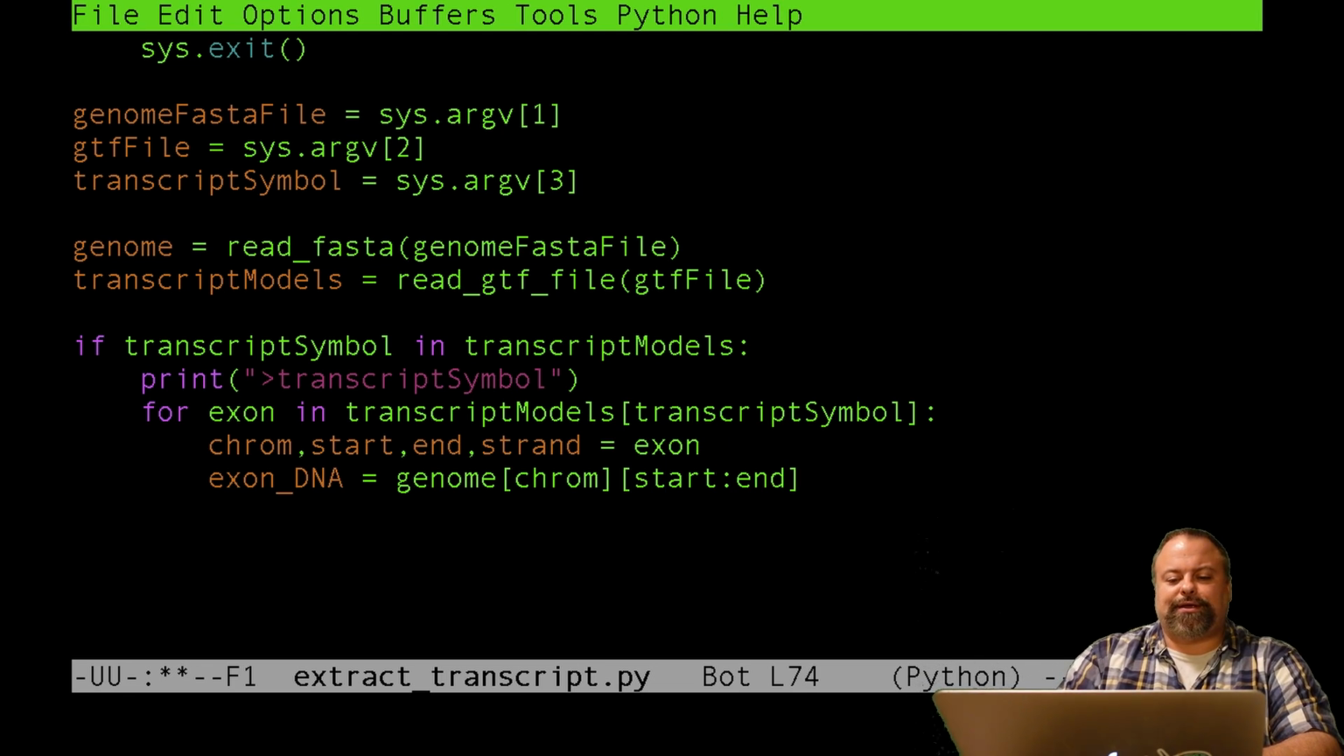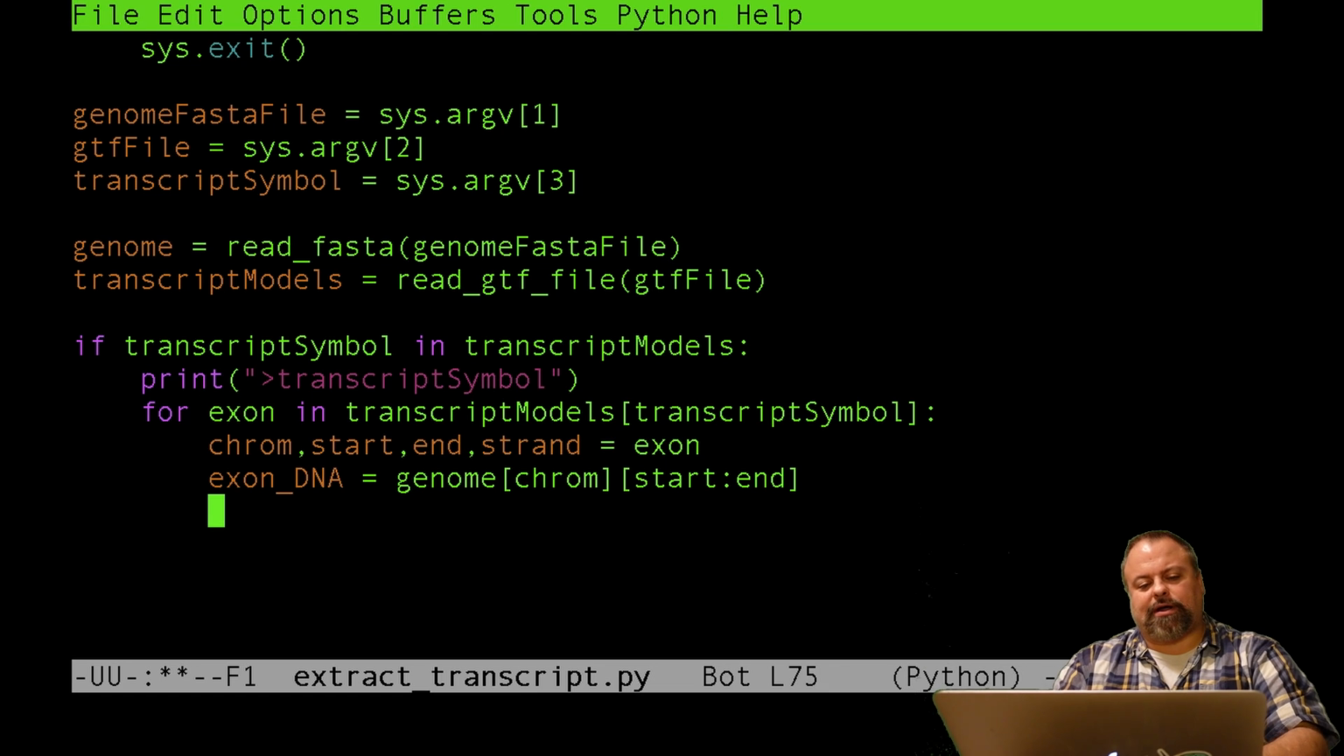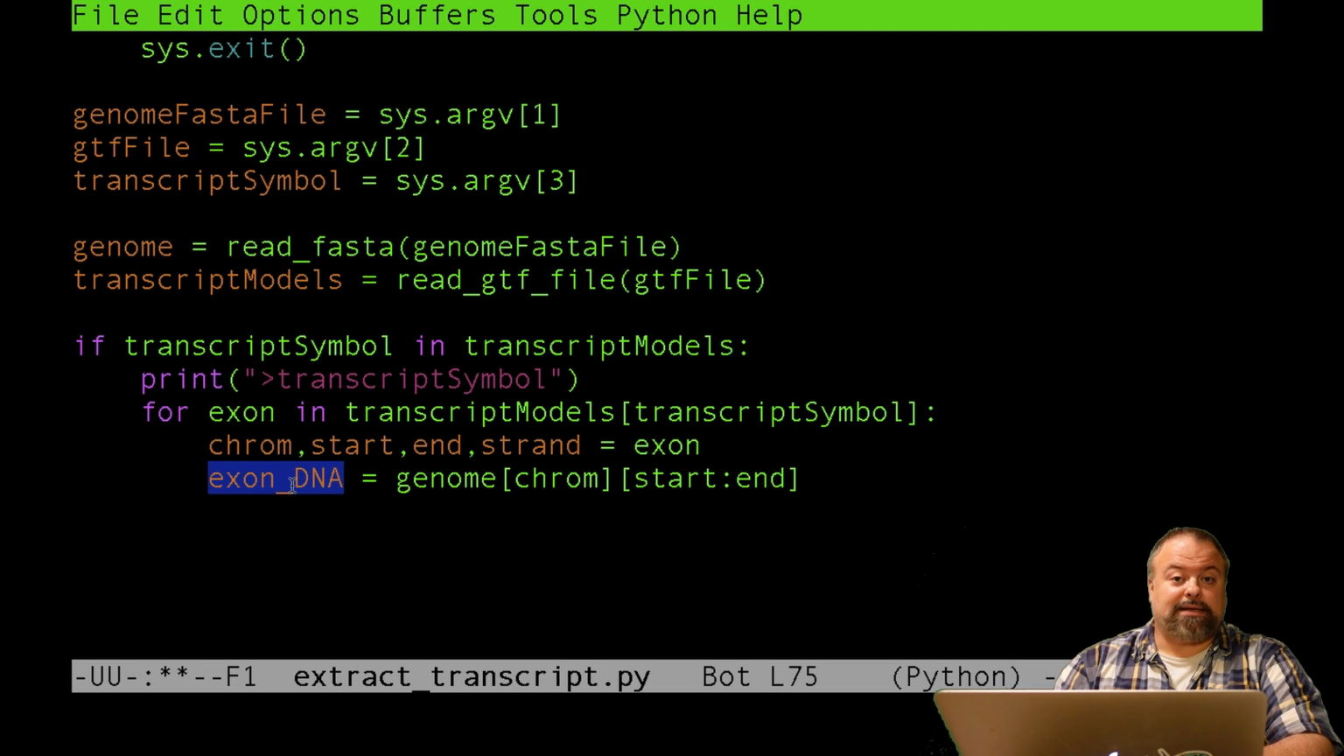Now, the interesting thing here is this looks weird because we have a dictionary, so we have one set of square brackets to specify the keys of the dictionary, and we have another set of square brackets to specify the substring, but it also kind of makes some sense. It makes a lot of sense, actually, when you look at it. And chrom, start, end. The thing that's missing is the strand. So really what we want to do is let's assume that the strand is plus. So by default, exon DNA will be initialized to be the forward strand of the DNA sequence at that particular start and end of that chromosome.